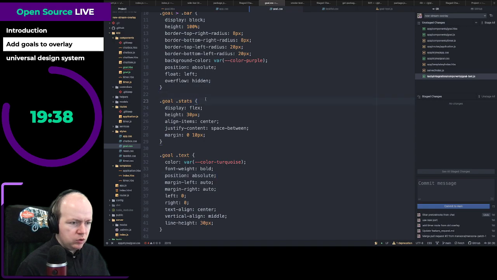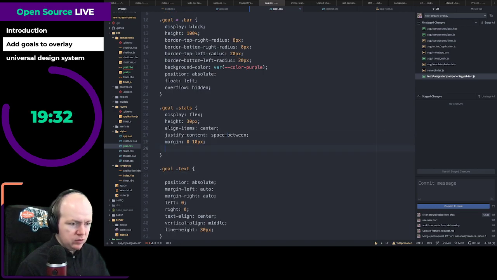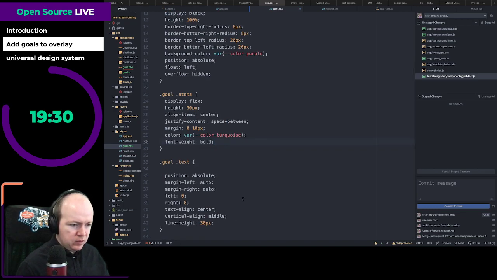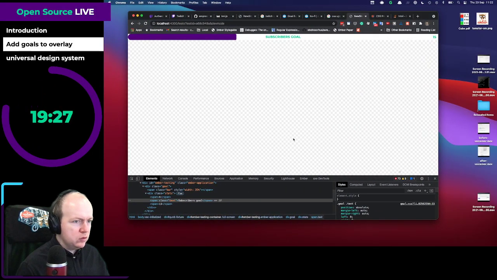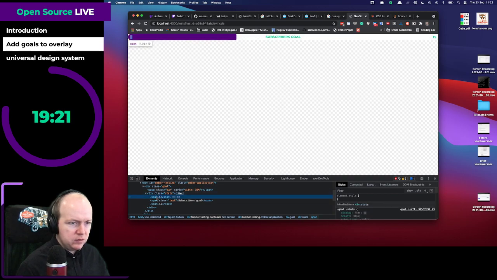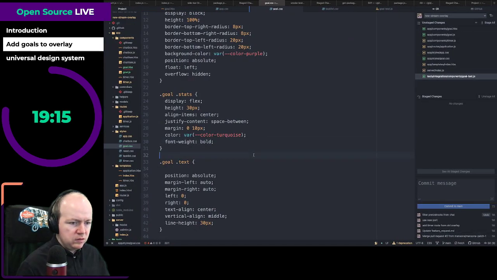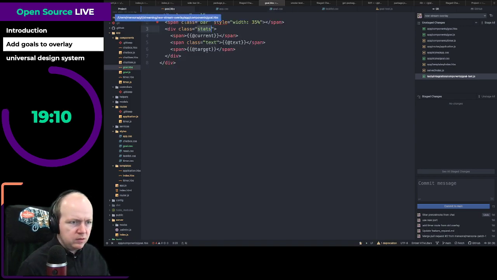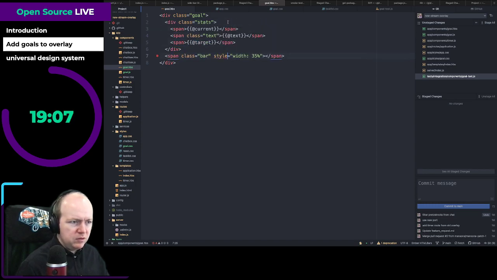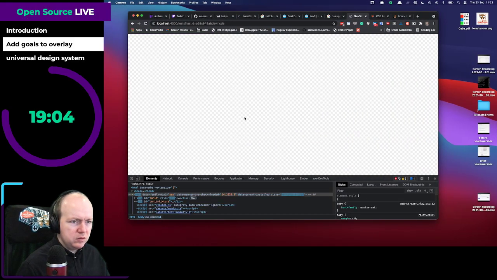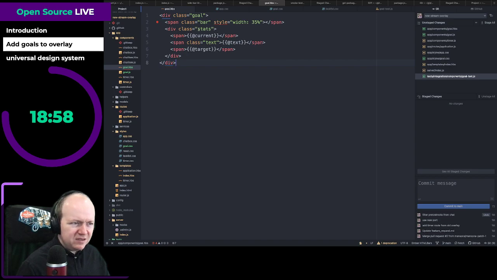We want to do the same. We're going to do stats. We're going to move the color, font weight up here. Why is our span not visible? There are 4 not visible. Is it underneath this? Do I have to move the bar to the bottom? Or do I do like a Z index or something?